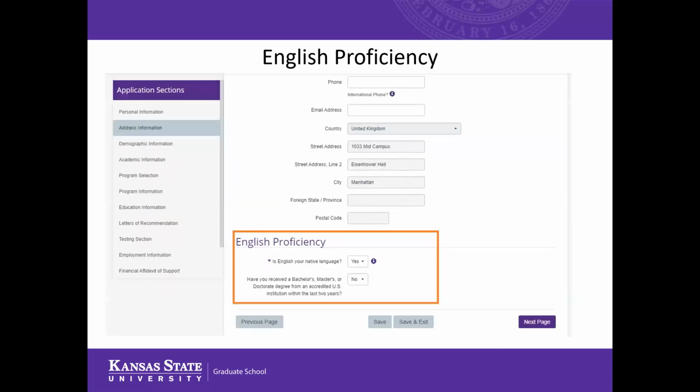Again, in this section of the application, if you are located in a country that was on the previous two slides that speaks a native language of English, you will select yes to the question, is English your native language?